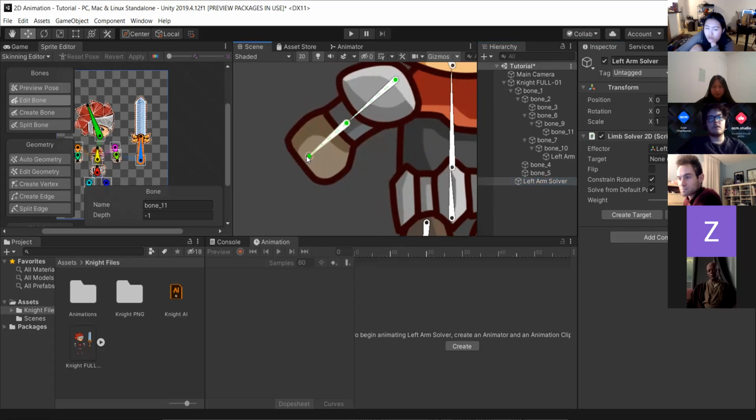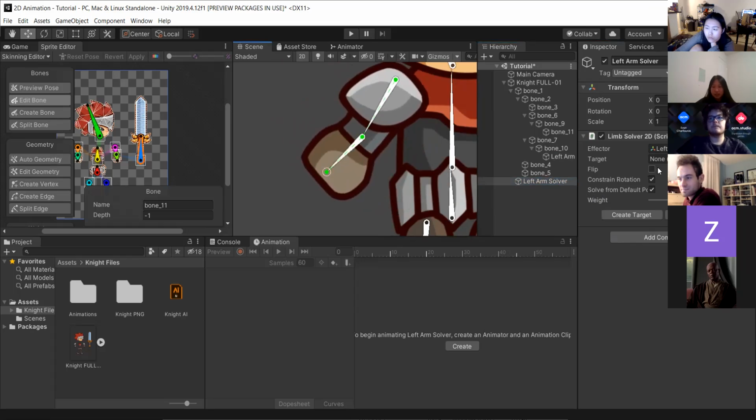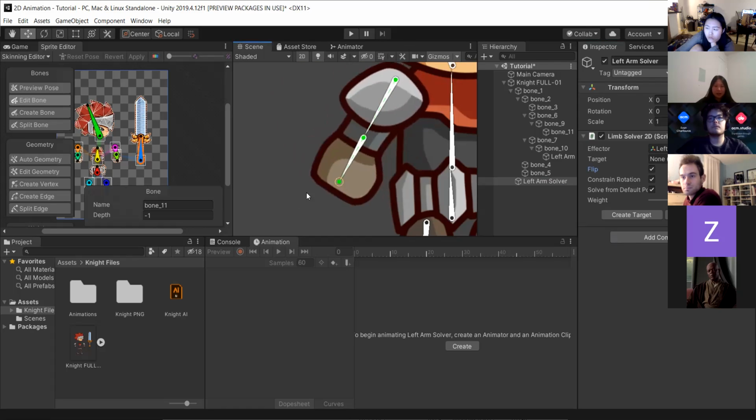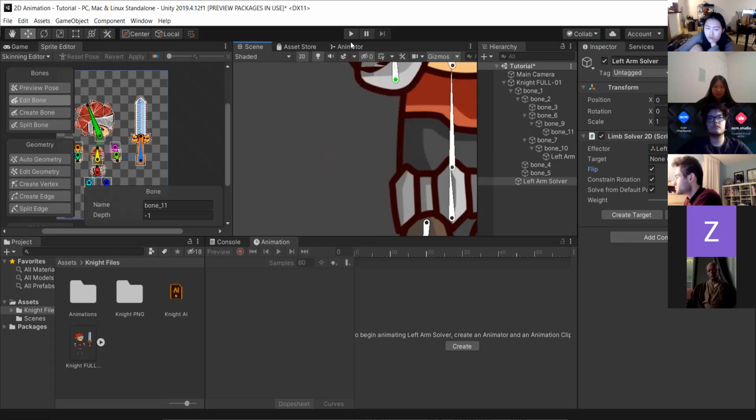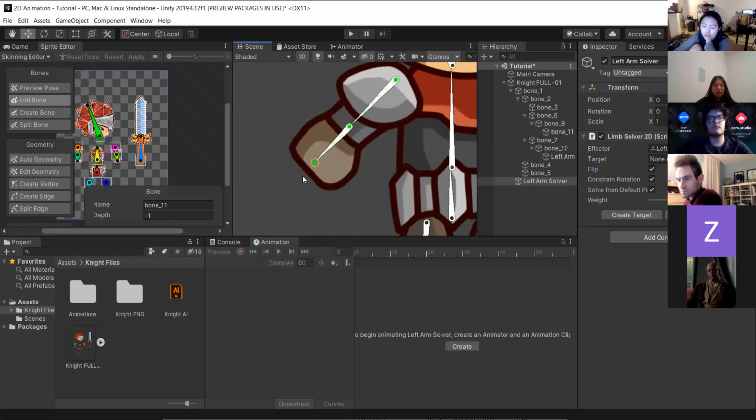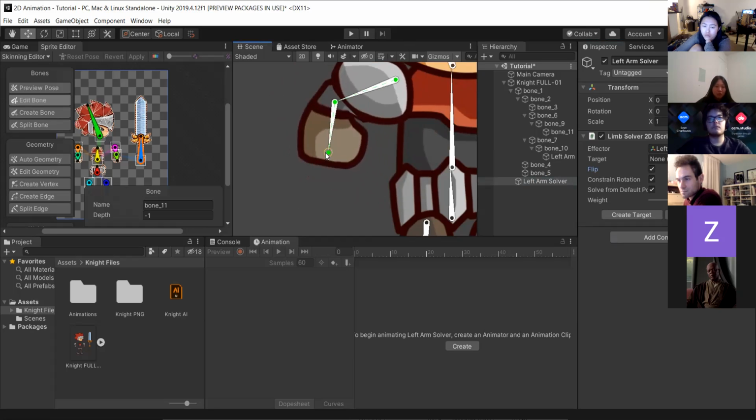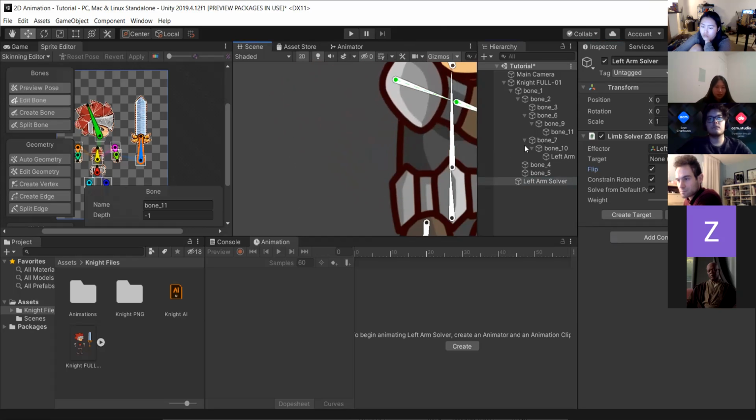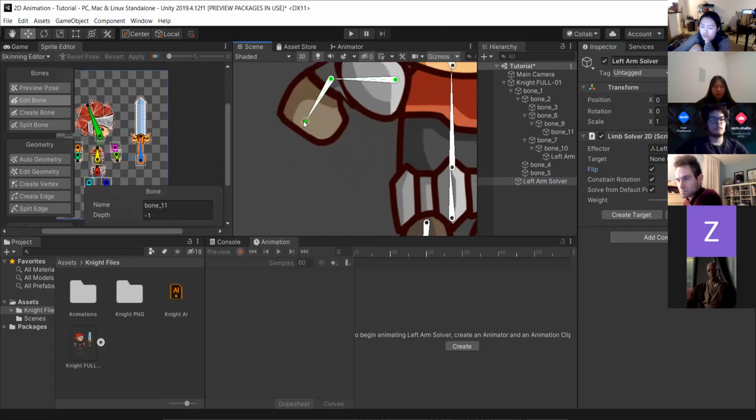So what we're going to do is uncheck flip if it's been checked. Or do we? I guess it doesn't really matter in this case, seeing as it's a very simple model. But things like flip, constrain rotation, and solve from default position just deal with how your left arm solver is going to be moving the rest of these joints. As I move my effector up, how is it going to be bending the arm? As I move my effector left or right, how is it going to be affecting my arm? Stuff like that.